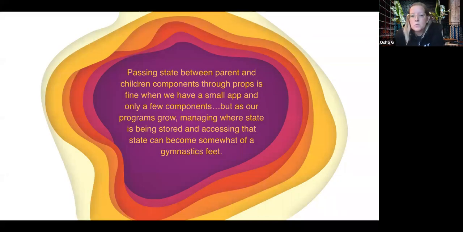So passing state between parent and children components through props is a great option, and it works beautifully, especially when you have small applications. But eventually our applications just get so big and our state gets so ginormous, with all the data coming to us from the back end, that we have to have some kind of easier way to manage this.